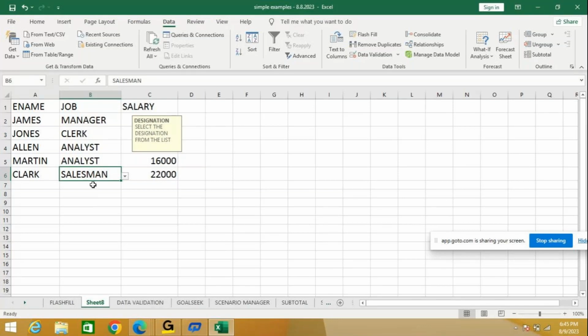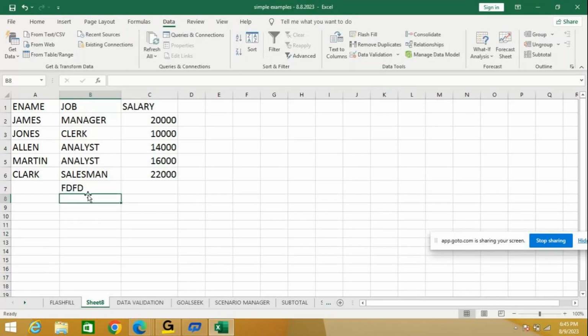Okay, see, I have given validation only up to B6 cell. If I come to the next cell, you will not get that drop-down. There is no validation for these particular rows. User can input anything. It will not pop up any error message.